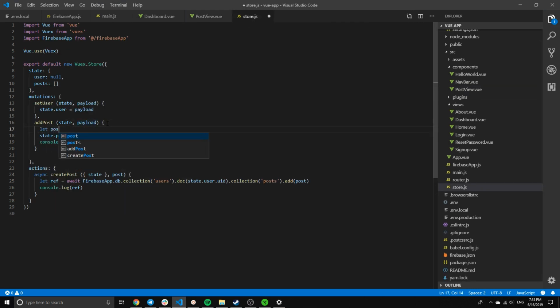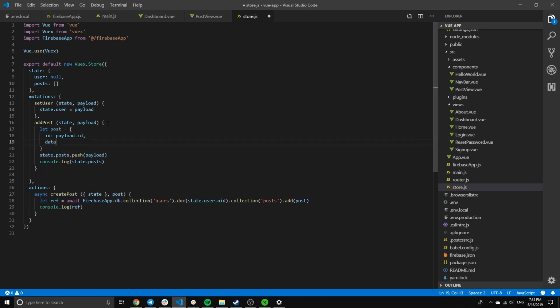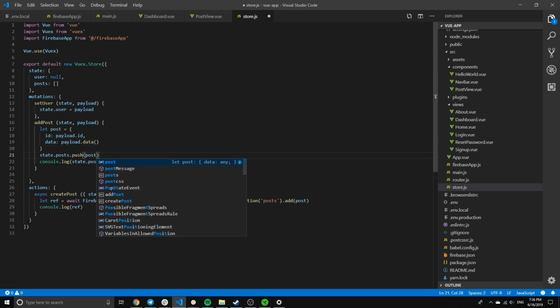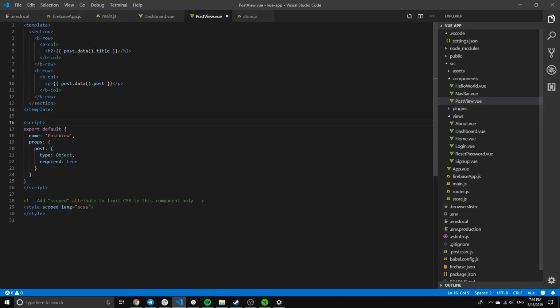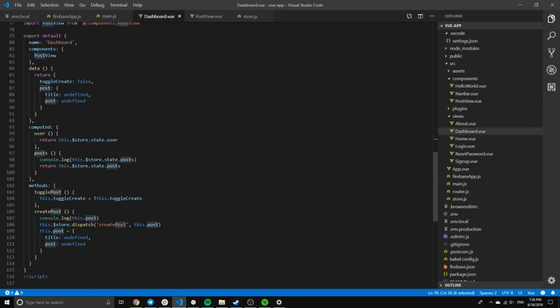So I am personally not a big fan of calling functions in the view HTML. So I'm going to pre-populate the data in our add post mutation in our store.js file. And we're just going to create a new object called posts, which holds the ID of the Firestore document and the data of the document. We can now remove the data function in our post.view. So it's just post.data.title and post.data.post without the need to call a function in our view HTML.